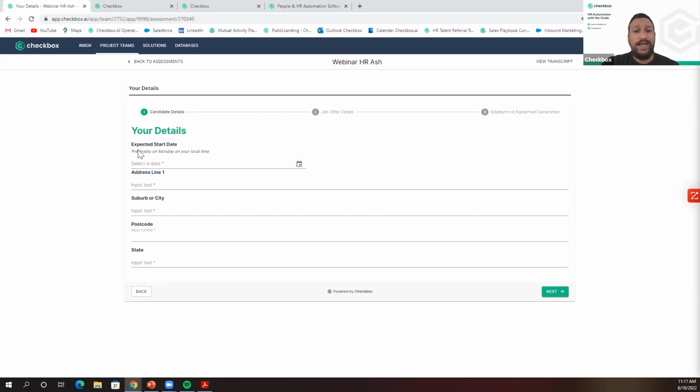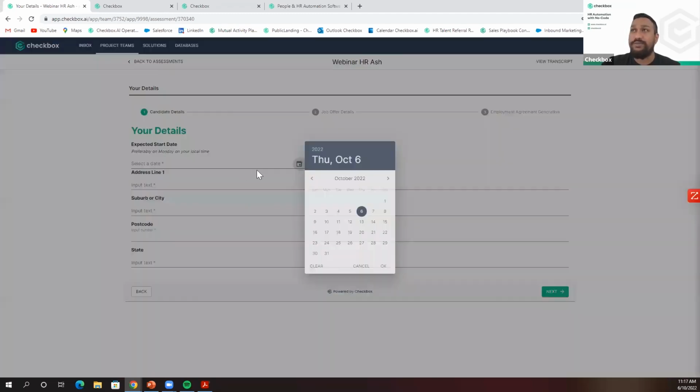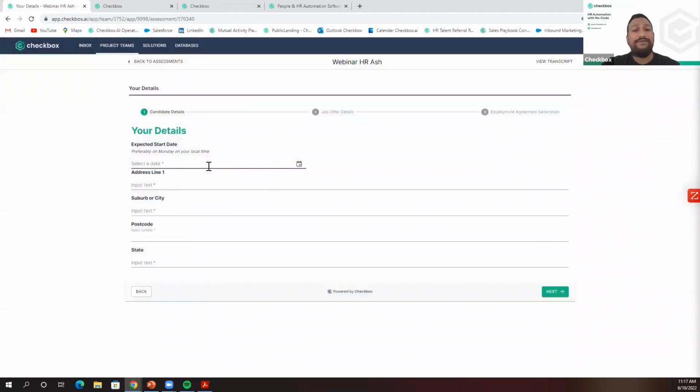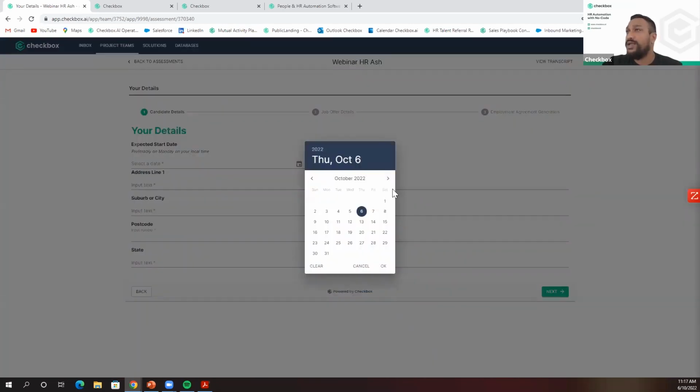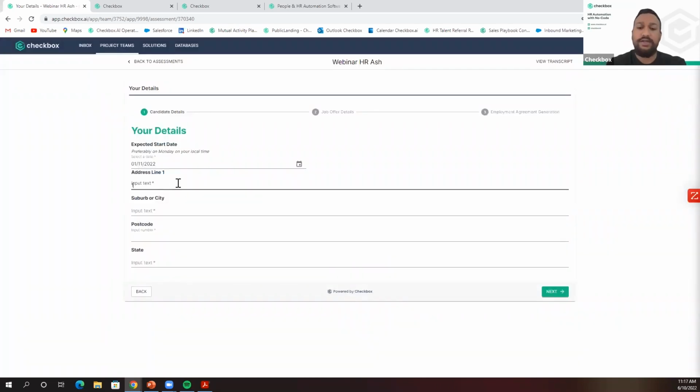Now, as I mentioned, one of the questions was, do you have a preference on a start date? So that's why this particular question has popped up. If I said no, I want to set up the start date, this question won't be here for the employee or the new candidate. So in this circumstance, I'll pop in November 1st. I'll start placing in some address details.